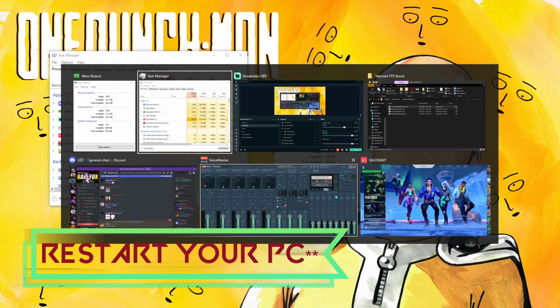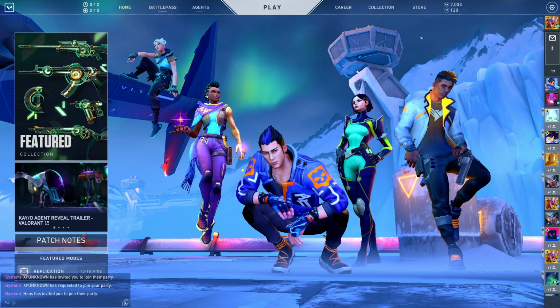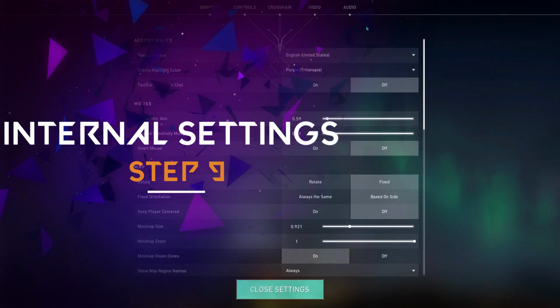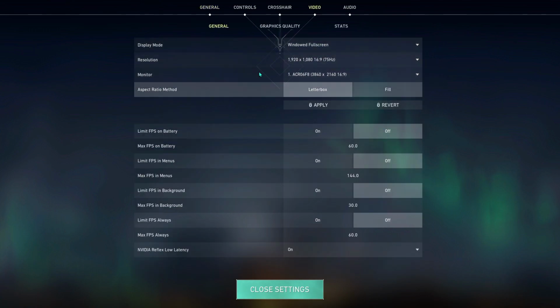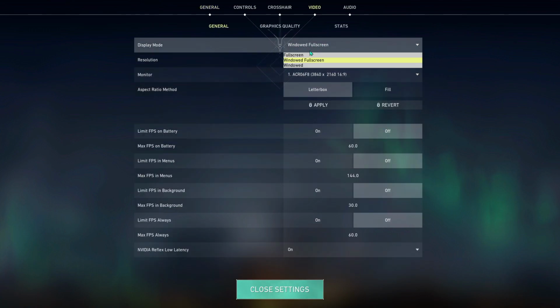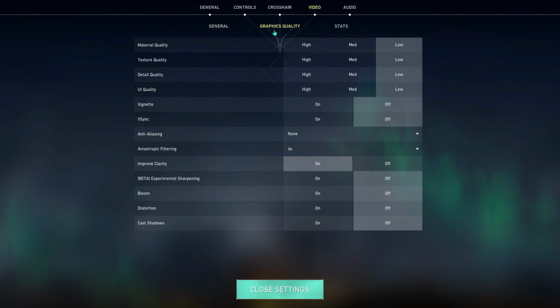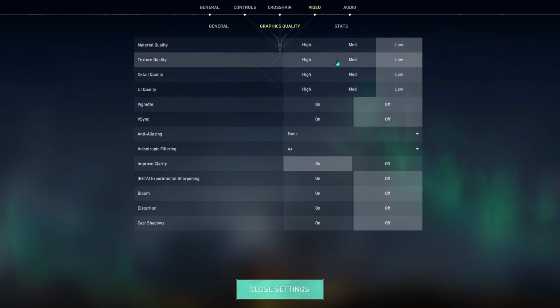So let's move to Valorant and now I'm going to be sharing the internal settings with you guys. For that, go to settings and go to video. Over there, make sure you run the game in windowed full screen or full screen mode only because it gives you the best frames per second. Then just make sure to avoid putting any of these on or limiting your frames. Next thing is going to the graphics quality, and over here, even pros recommend playing your game at the lowest settings possible because it gives more clarity and better frames.